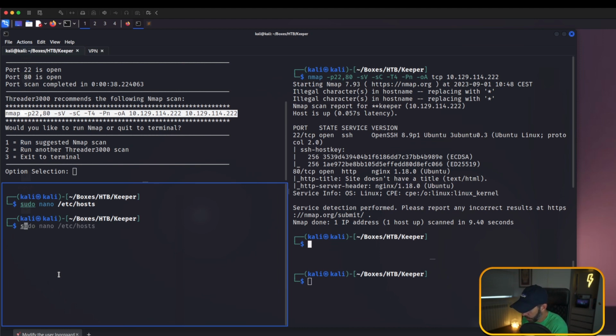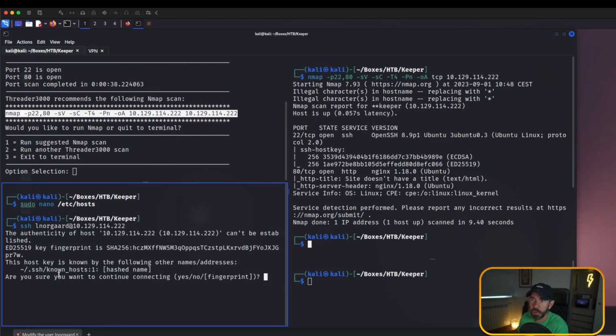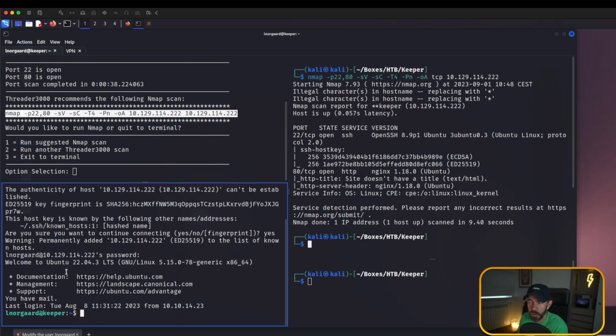So let's do SSH lnorgard at our IP address, which is 10.129.114.220. And it's asking us for a password, and the password we found was welcome2023! Great, so we have low privileged user access to the system keeper now.